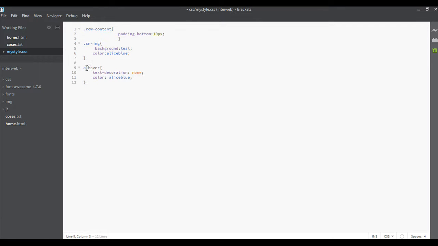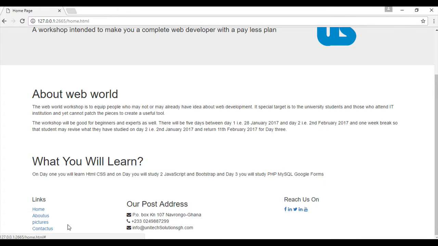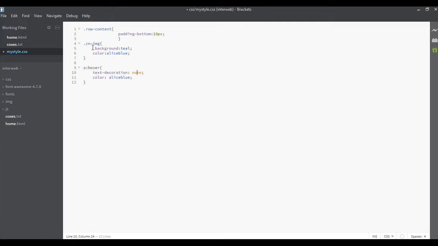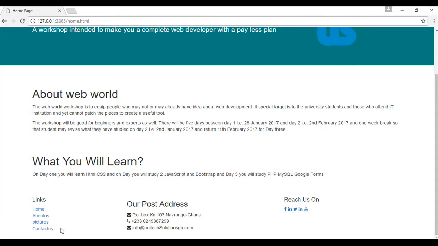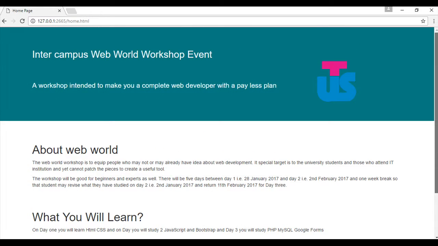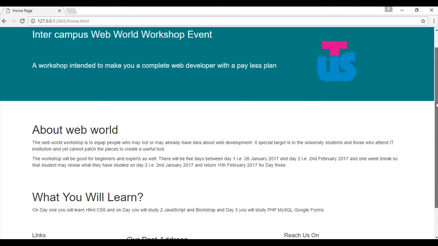So all that I'm saying is that take all anchor links, and when the mouse is over it, then the text decoration should be none. So the underlines that appear when we put our mouse over would now be changing. So you see now there's no underline. If I save my work and call my anchor tags, you will see that it has taken effect. So let's see what happens after I've saved my work. We can see that I've already called the class over here, and that is why the color has changed.